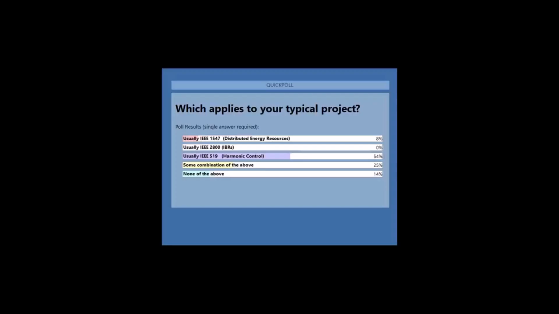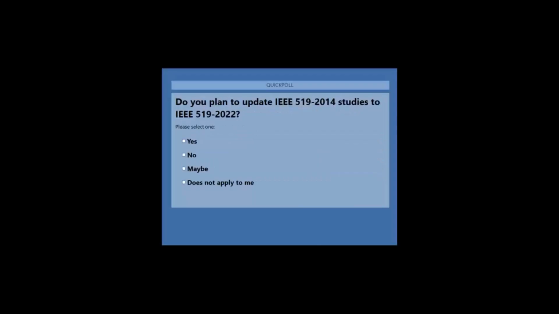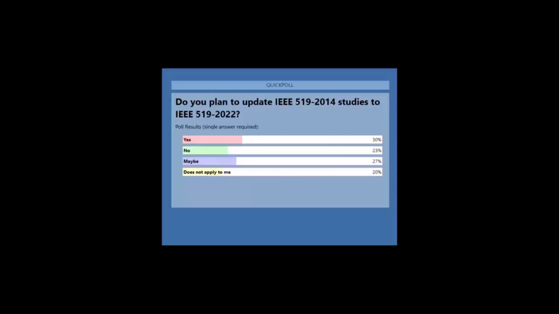The next question is, do you plan to update the studies you've done in IEEE 519 originally in 2014 now that the standard has changed? And again, there's no liability or obligation. It's strictly just understanding the perspective of our audience, and especially if you're involved in this market and you're using EasyPower. So it looks like we're about 5 seconds from a quorum. Good. Here's how folks have responded on this. Interesting. Very interesting. Thank you for participating on that one.